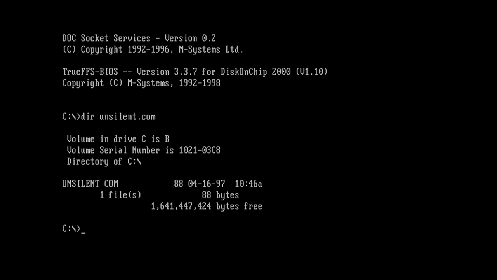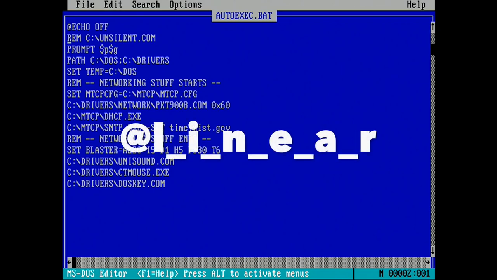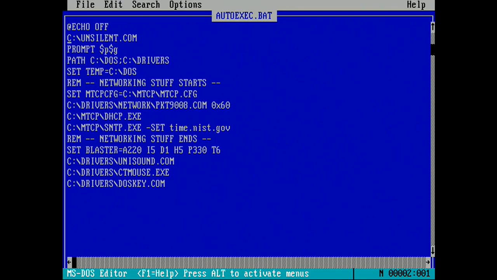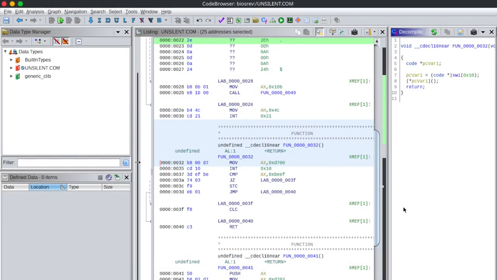So I was trying to understand how this Unsilent application works, but I don't have a very strong programming background. But I just wanted to give a quick shout out to Linear on Twitter. Linear is famous for her work on the 486 Quake optimizations and is really great with low-level hardware code and stuff like that. She took a look at the Unsilent application for me and determined that it's really very simple.